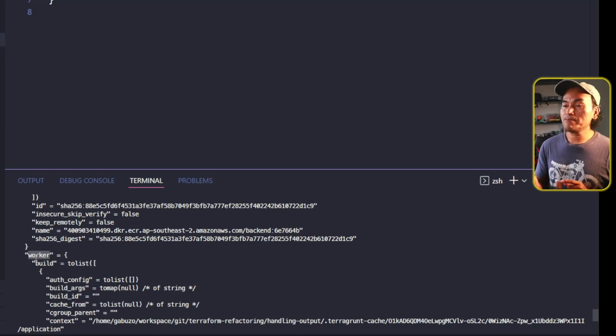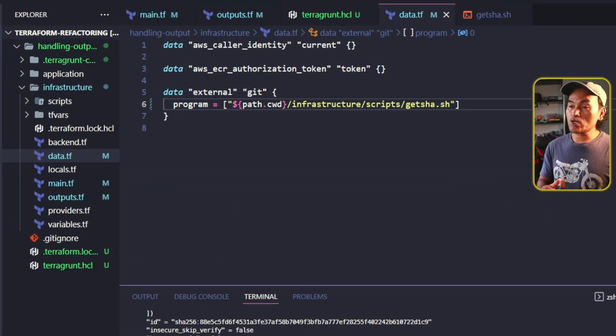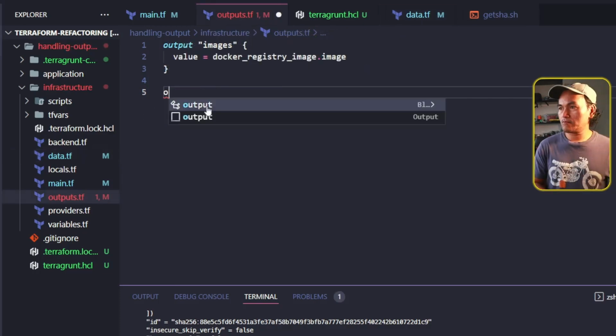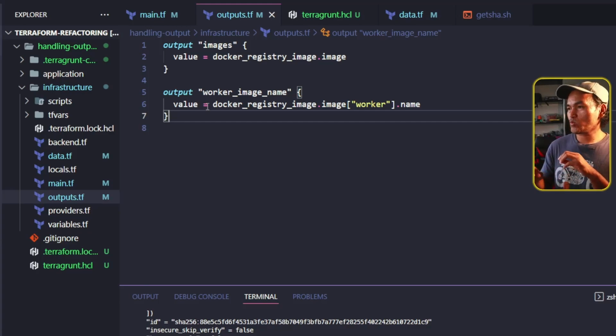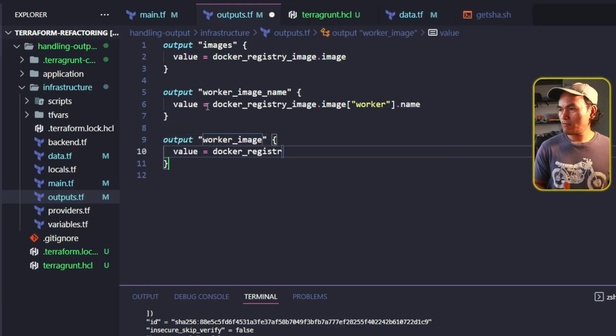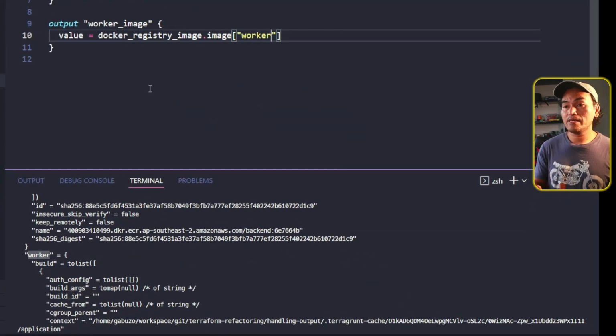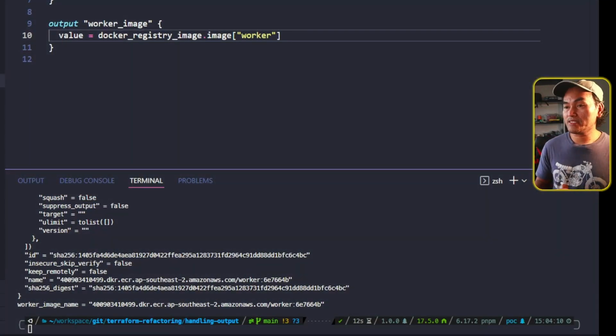So now let me head back to my VS Code Explorer and set up a simple output to this module. Let's say I want to get the name property of the worker Docker image. So my outputs.tf. And let's say I also want to extract the whole image object for my worker Docker image. So I'm gonna add an output like this. And now if I head back to my VS Code terminal and then rerun terraform apply, the terraform apply is successful.